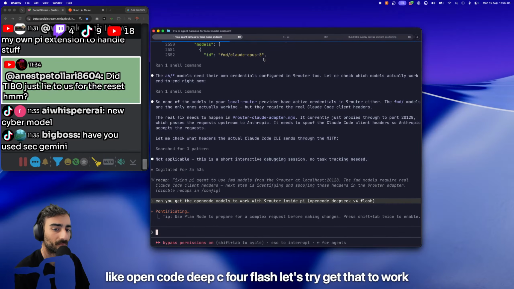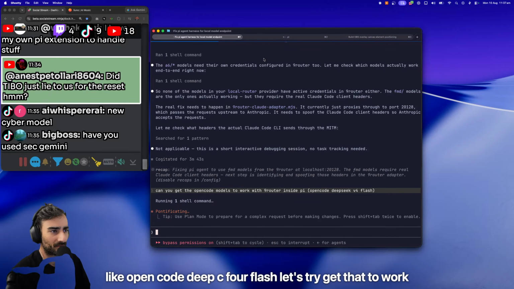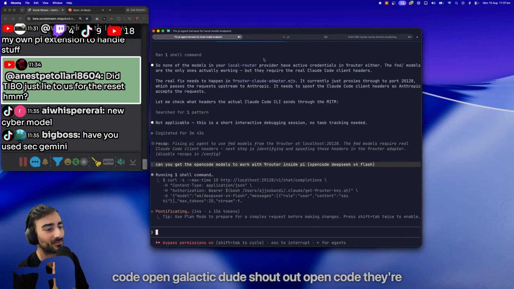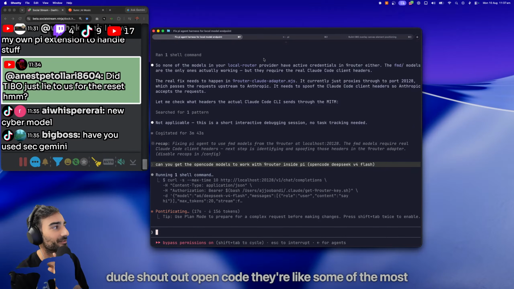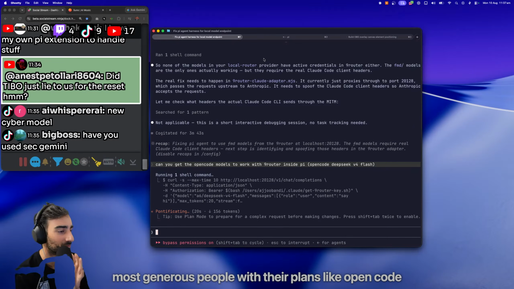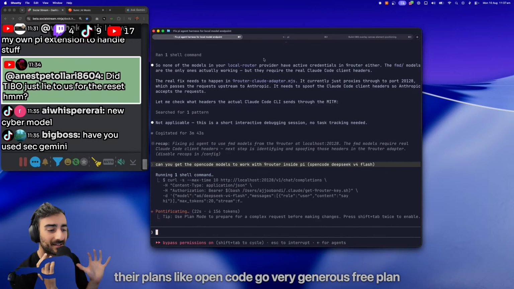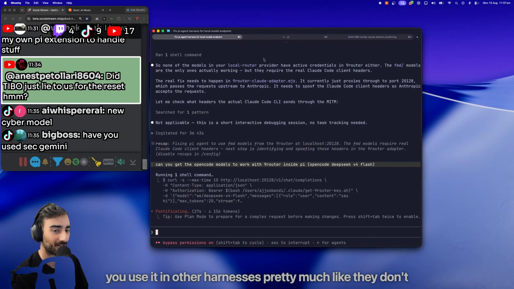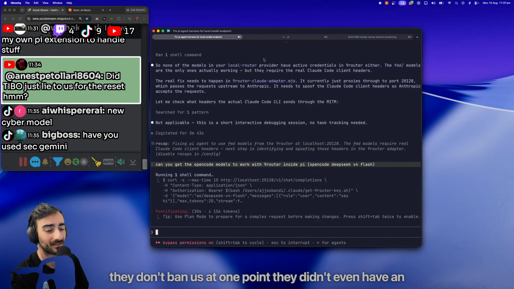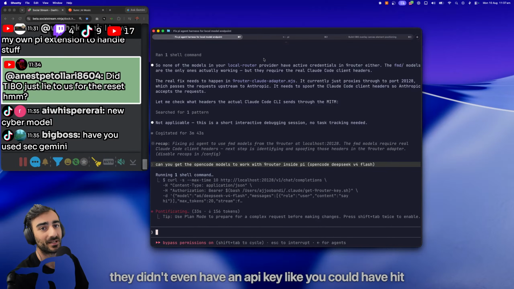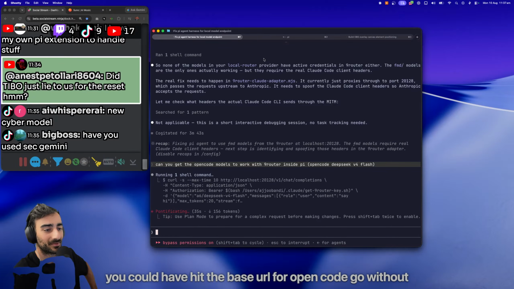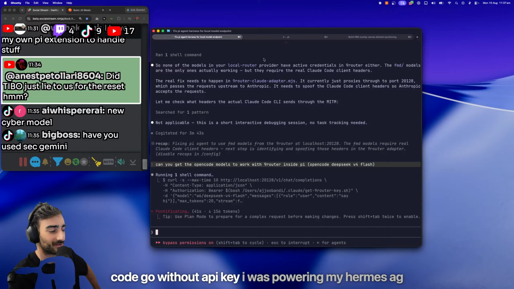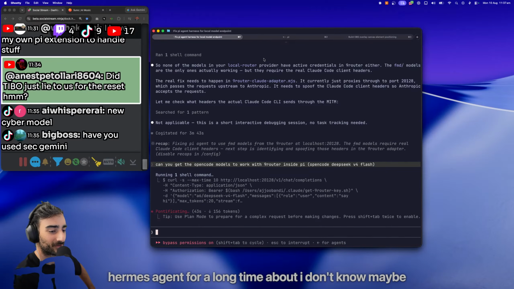That should work. I mean, OpenCode, dude, shout out OpenCode. They're like some of the most generous people with their plans. Like OpenCode Go, very generous free plan, and they let you use it in other harnesses pretty much. Like they don't ban use. At one point, they didn't even have an API key. Like you could have hit the base URL for OpenCode Go without an API key, and that's how I was powering my Hermes agent for a long time. About, I don't know, maybe over a month ago, 2 months ago.